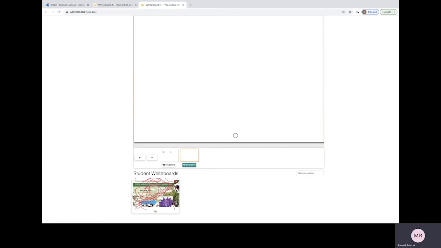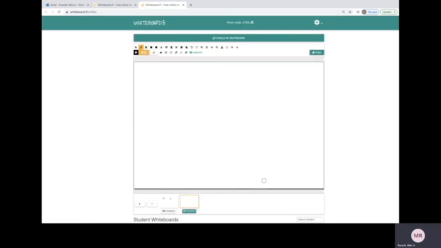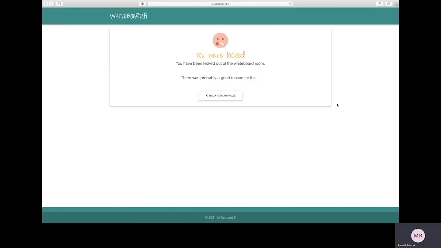If students decide to misuse the whiteboard and you want to remove them from the room, you can do this just as you can in Google Classrooms and Microsoft Teams. If you select the More Actions icon and click on the Kick Student option, it will remove the student from the room and they will not be allowed to rejoin the lesson at all.